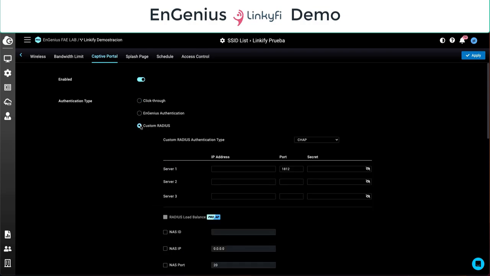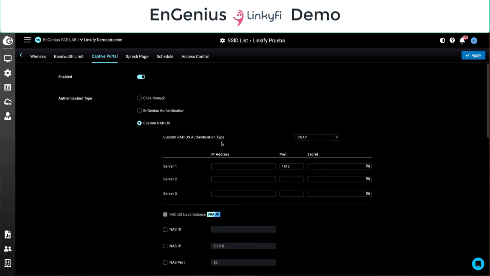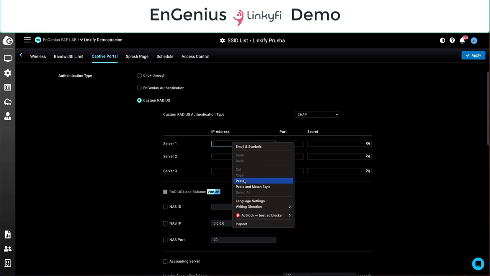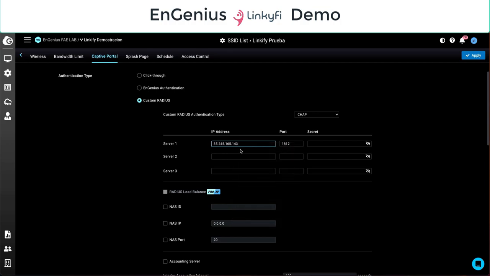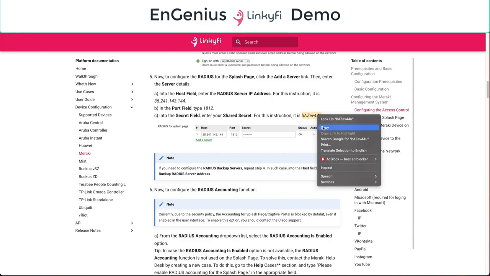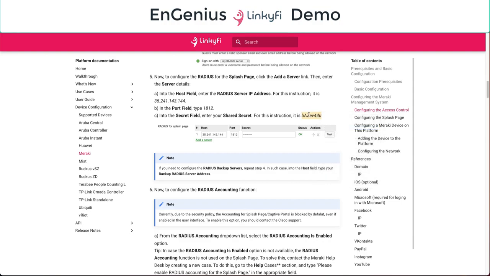Then we have to select Custom Radius. We have to fill the authentication type for the custom radius. Enter this IP number. For the port, it will be left in default mode 1812. For the secret, we will use the factory one that is provided to us from the website. Copy and paste the secret in the available area.